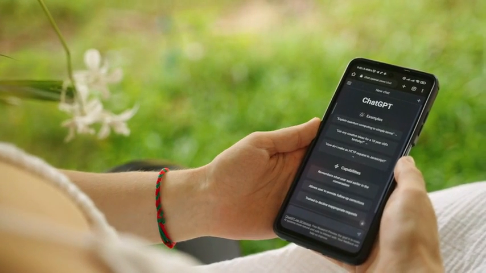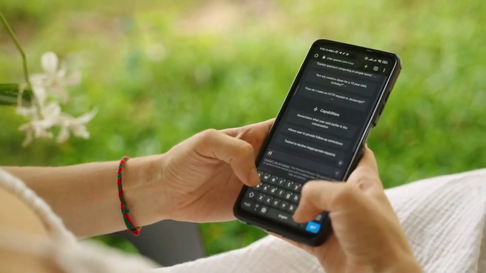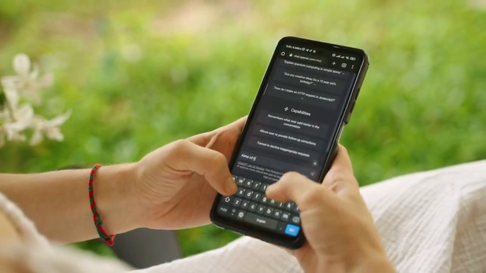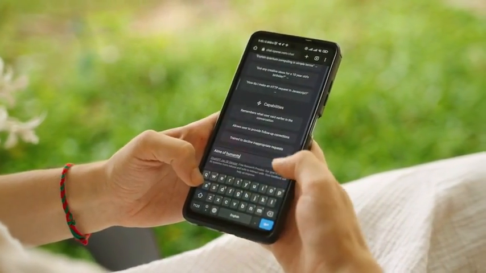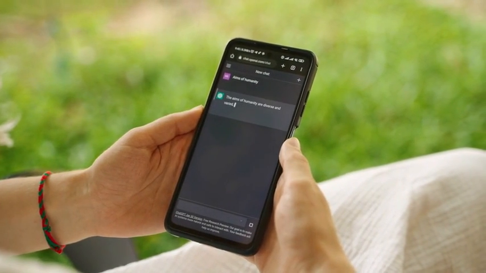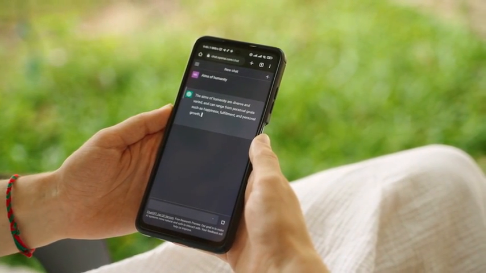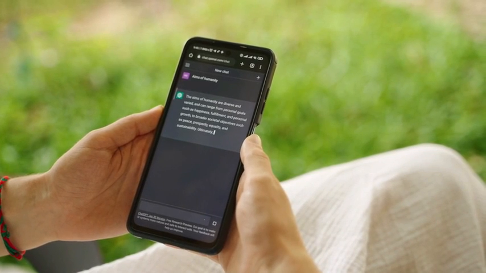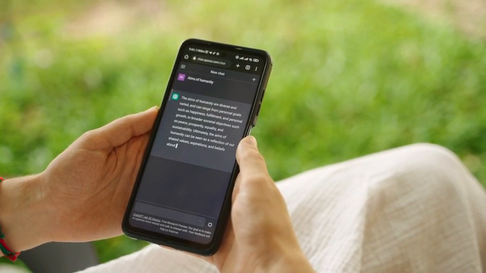First on the list, the king of conversational AI, ChatGPT by OpenAI. Think of it as your smart study partner that never sleeps. Need a topic explained like you are 5? Want a quick summary of a 10-page article? ChatGPT does it in seconds.